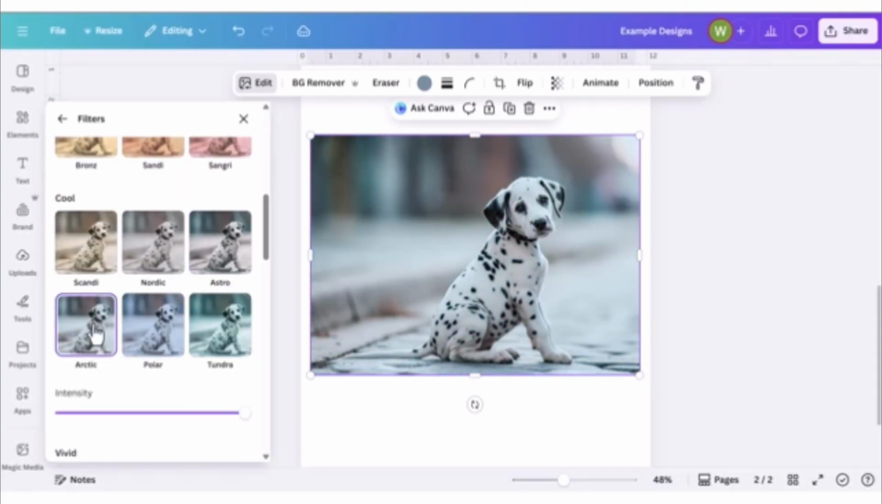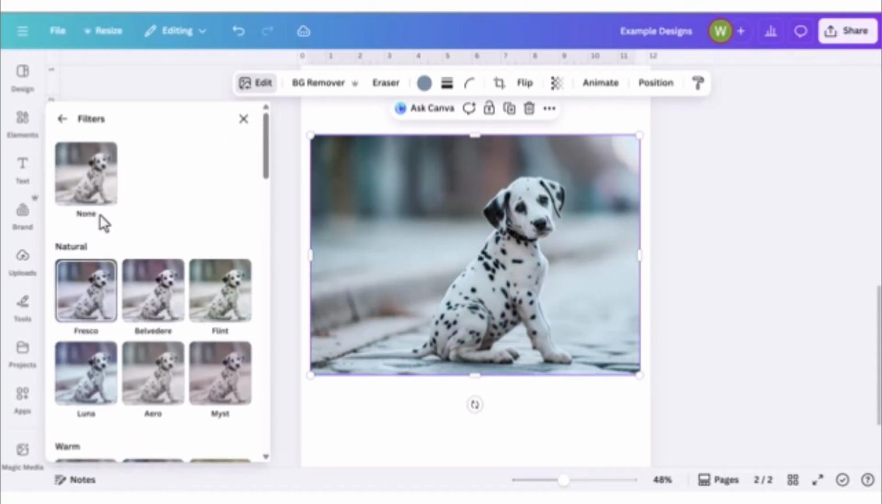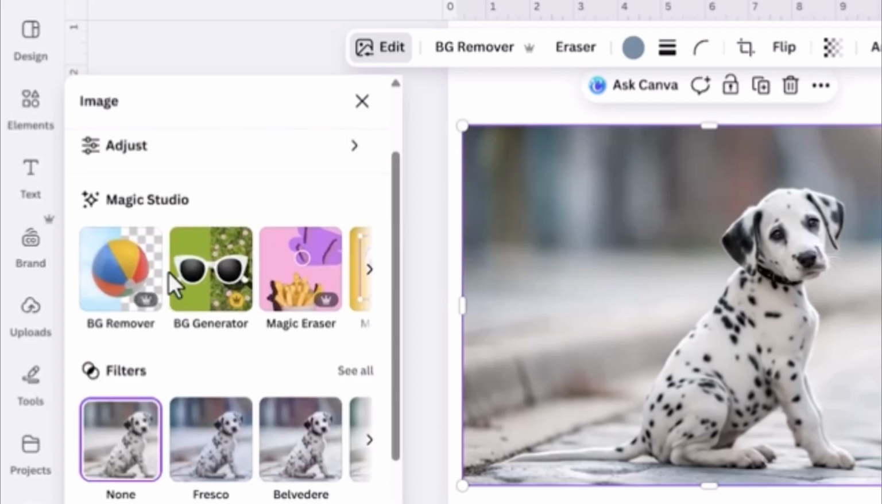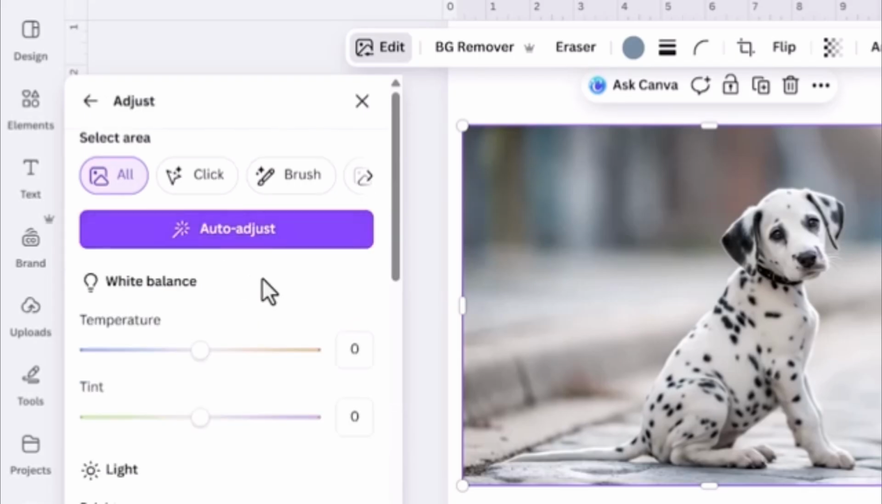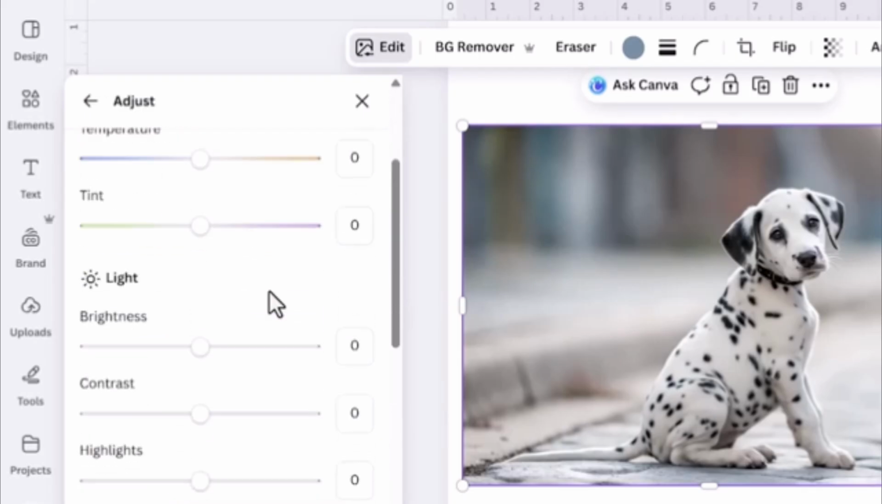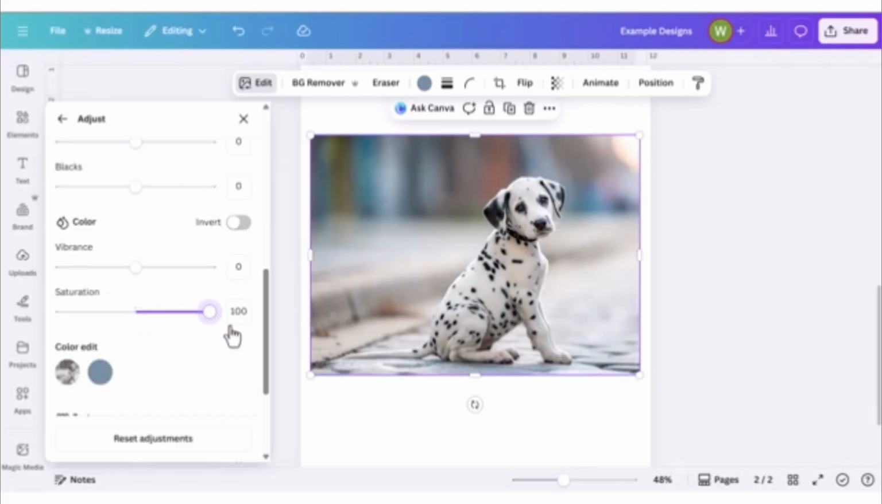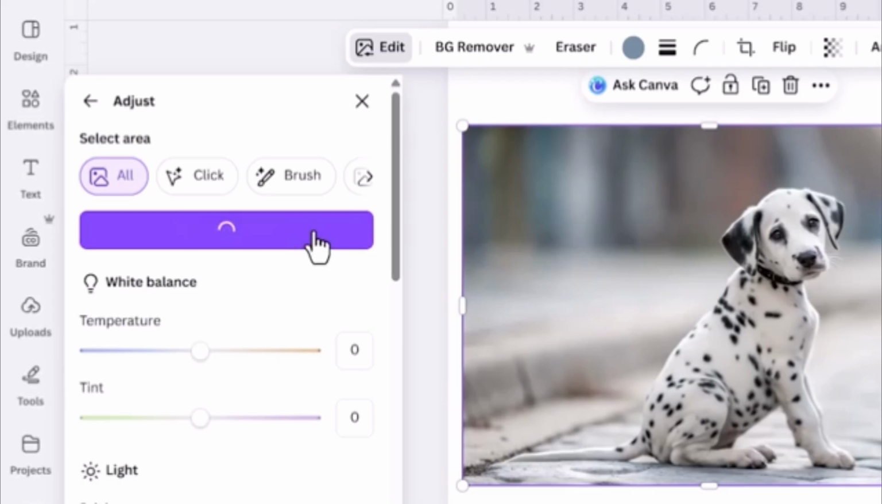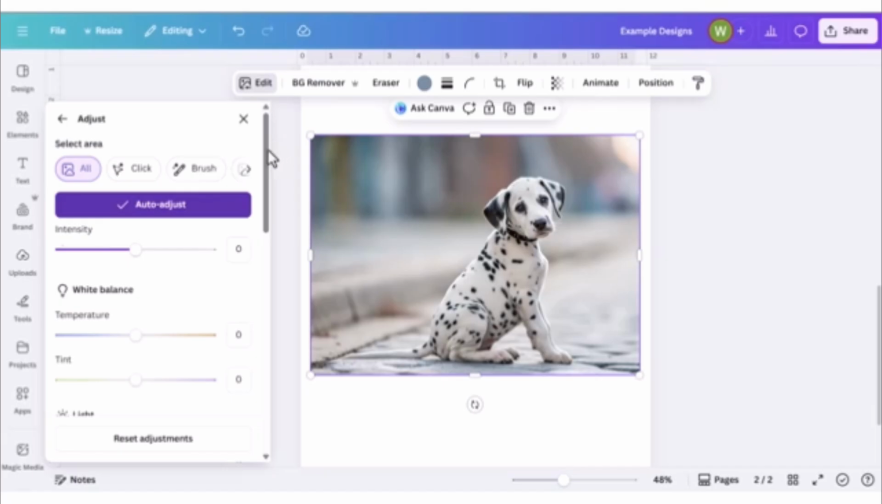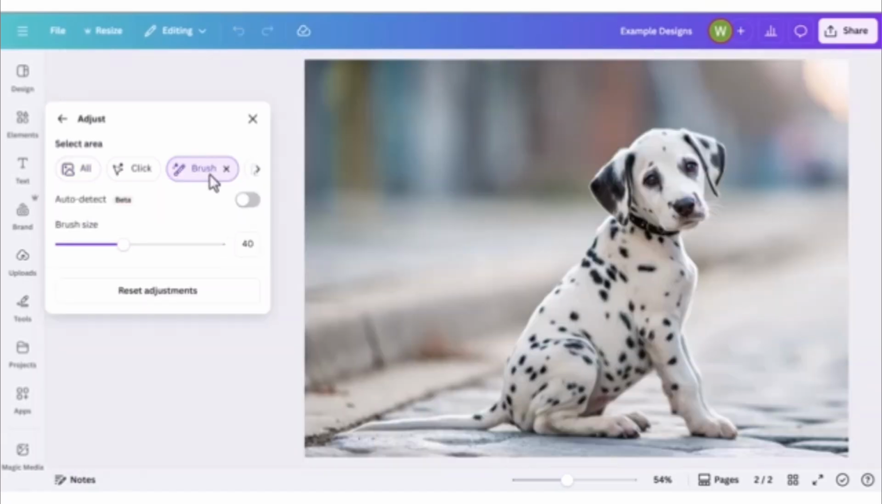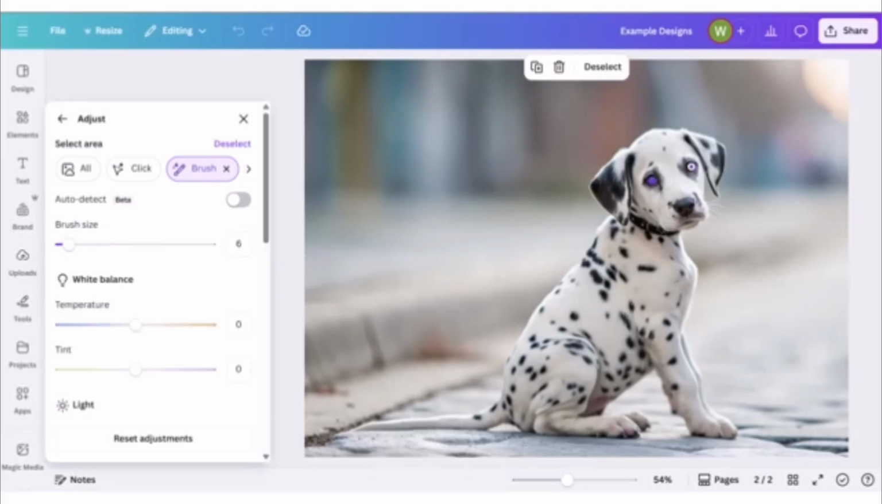However, if you want to be in control of exactly how the photo looks and make some very specific changes, you can do that. Just come back to the image editing menu and click adjust. Now you can come in here and adjust all the different image editing sliders to get the colors looking exactly the way that you want. So you can change the photo color tint, the brightness, the color saturation, that sort of thing, just by using the sliders. Or you can click auto adjust and the Canva AI will adjust it for you. You can also edit specific parts. So you can see here that using the adjust brush tool, I was able to come and brush over just the eyes of the little Dalmatian puppy.